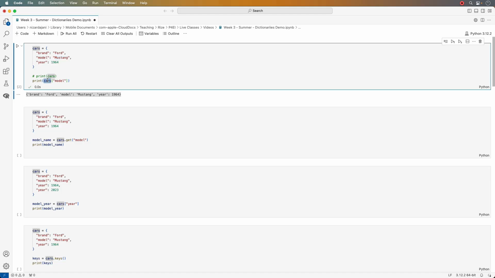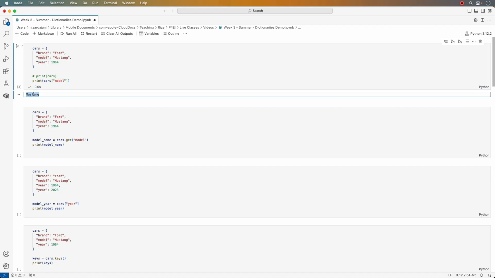All right. So if I want the value of the key model, which is Mustang, then I call it by the dictionary's name, and then in the square brackets, the index type notation, I don't give it a location, but I give it the actual name of the key. So cars index model gives me the value of whatever the key model holds, which is Mustang. All right, so if I run this, I get Mustang.